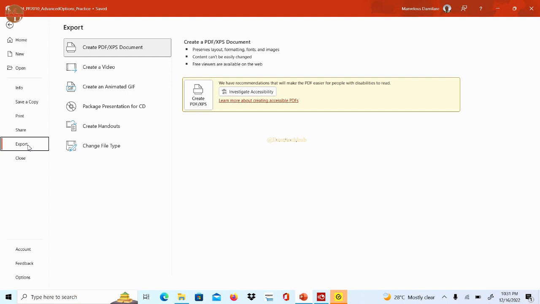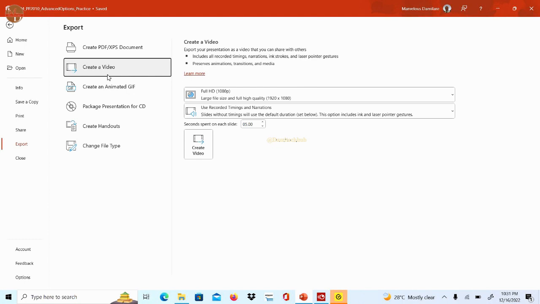When you come to export, you see options in export. Here it says create a video file. Here, create animated GIF. You can package your presentation for CD. You can create handouts from here. So from there I can come back and click video file. Now when I click on create video file, if you read this option here, and you are using an older version of Microsoft Office, you need to pay attention clearly.